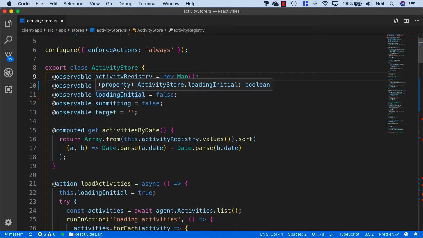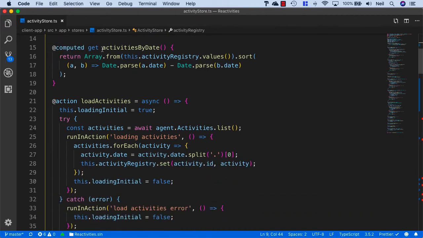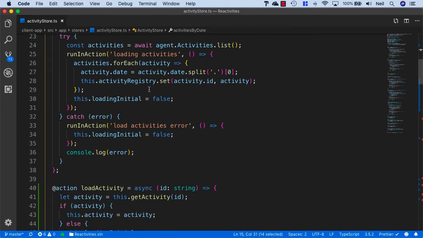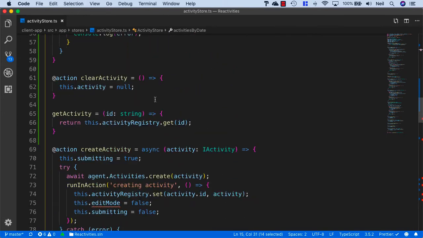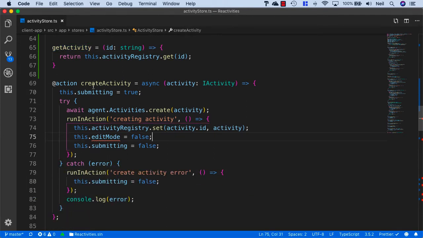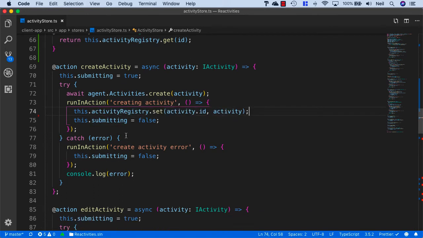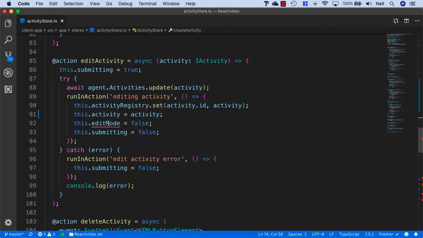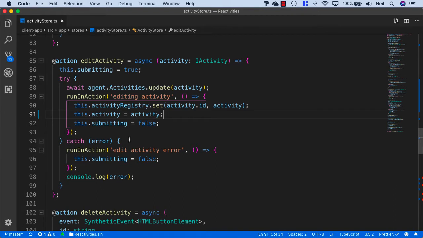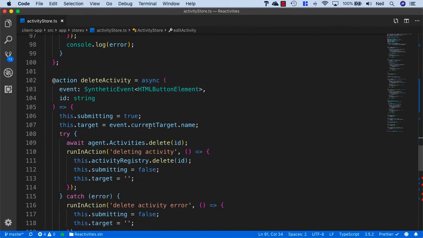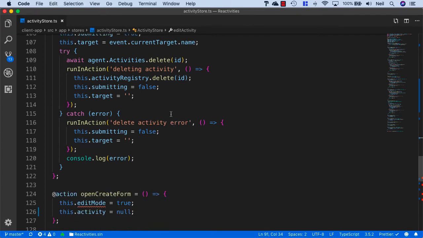And we are using the rest of this, but let's take a look down. We need our activities by date, we need our load activities, and our load activity. We're using the clear activity and the get activity. And in the create activity, we're not using the edit mode anymore, so let's just remove this from here. And the rest of this can stay the same. In the edit activity, once again, we don't need to keep the edit mode in there, so that can go. The delete activity is fine.